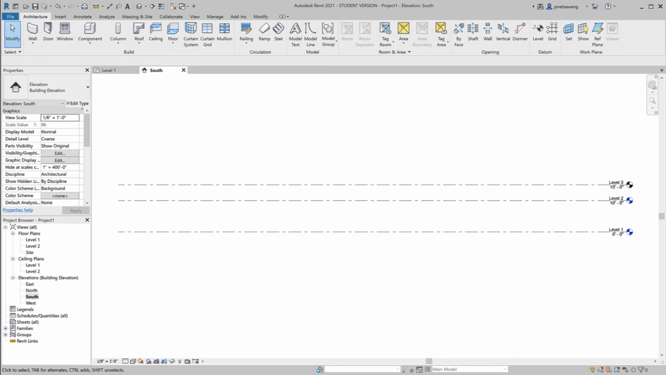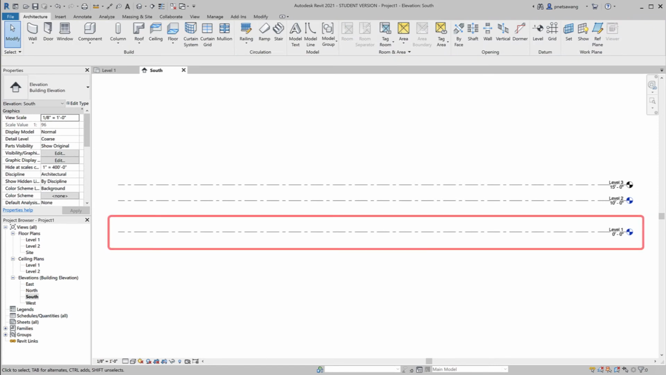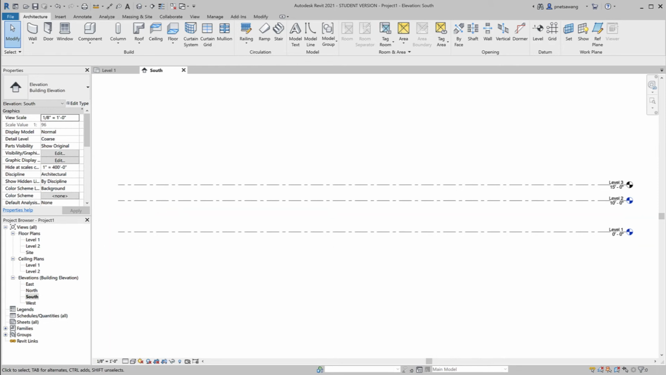To make sure that you know what I'm talking about, level 1 that I'm referring to is building levels that can be seen on elevations. These are considered datum elements. I discussed Revit elements on a previous video. Click on the link on the top right corner of your screen to get to that video. Now that that is out of the way, let's get back to the floor plan.